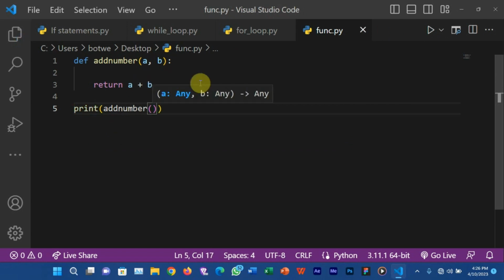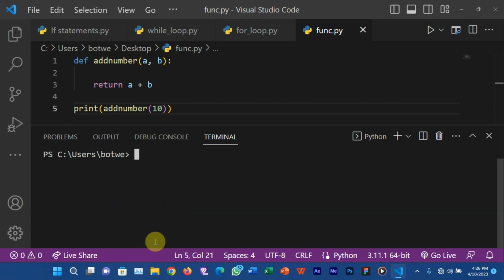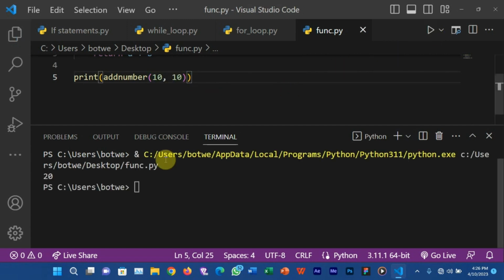Okay. So the moment you bring this bracket here, it's going to tell you the argument you passed in. So you passed A and then B. So you have to assign the values here. But if you assign only one and then you run this, you are going to get an error because one argument is missing, which is B. So if you pass two arguments, you have to use two. But if you pass one, you are going to get an error. So here, let me just do 10, 10, and then run it. So you can see I have the output here, 20.